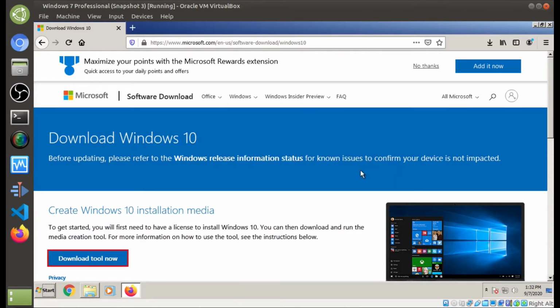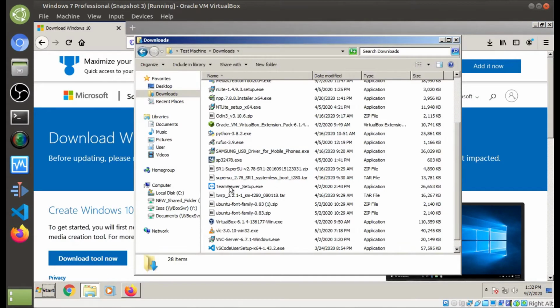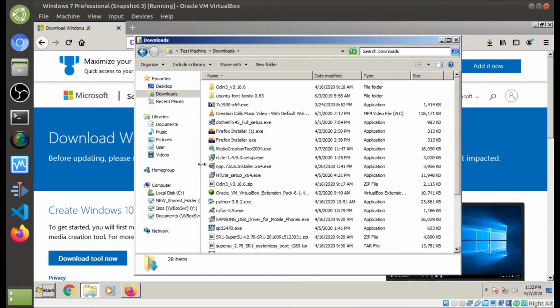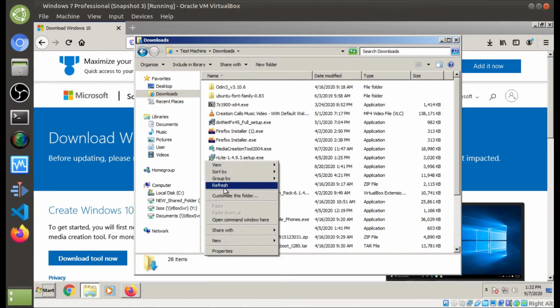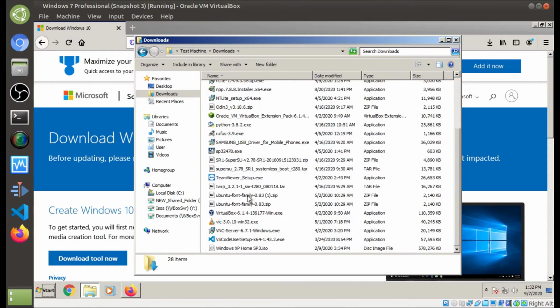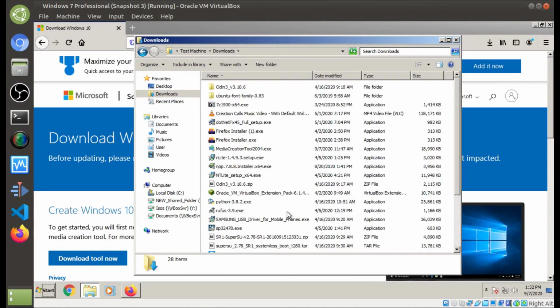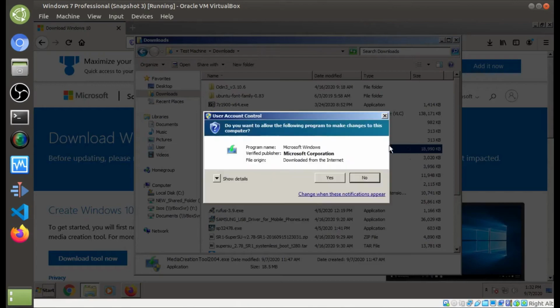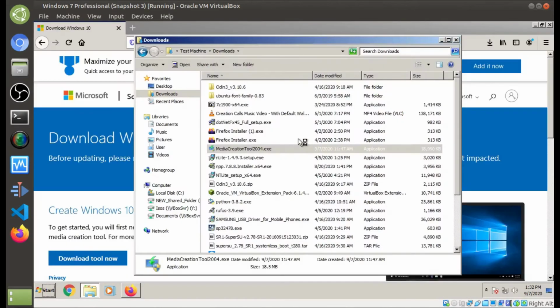I've already downloaded this, so I'm not going to do that. But what you'll do now is go to where you have downloaded it. I don't think I've actually refreshed this yet, let me do that really quick. You'll go to the Media Creation Tool 2004, which is what it's called right now. You'll go ahead and open that up, and hit yes to this user account control prompt here.